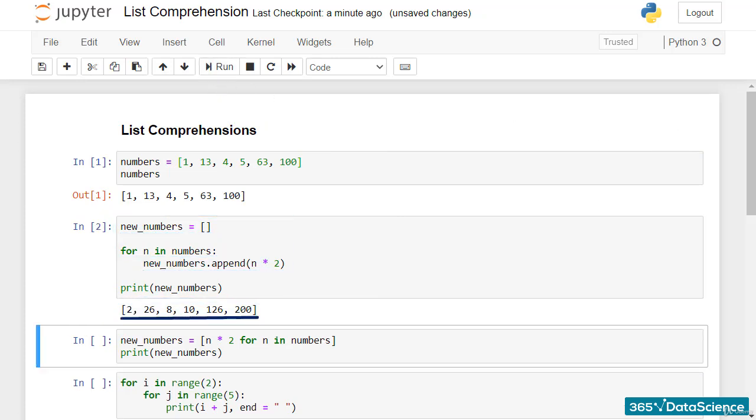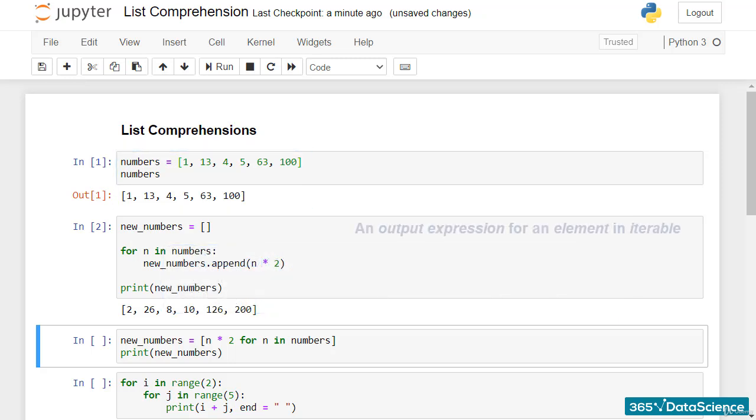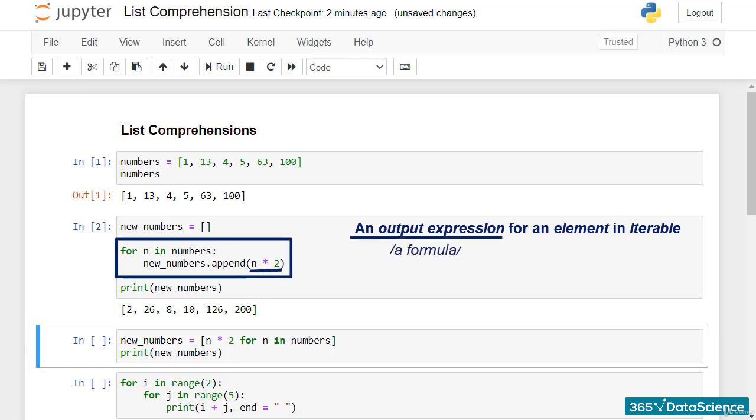All right. Right here is where we would often prefer to use a list comprehension, since it can provide a concise way to build a new list from the given numbers list. To do this, we must refer to the following syntax, comprising the following 3 main components written within brackets. An output expression for an element in iterable. The output expression is actually a formula or another expression that will lead us to the results we are aiming for. Element corresponds to a member of the iterable.